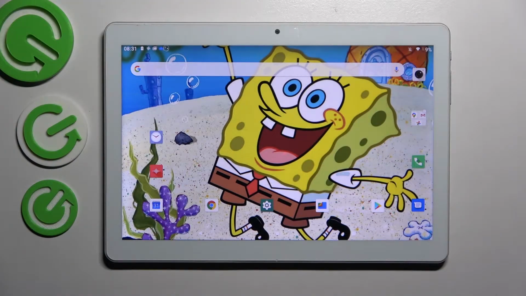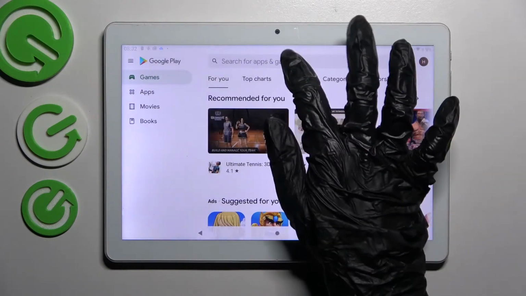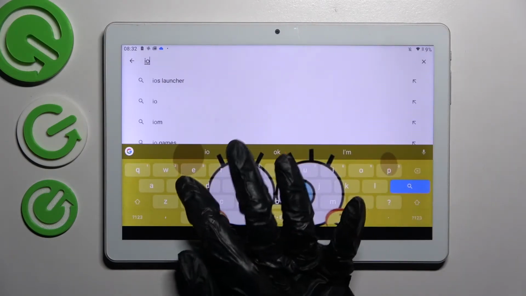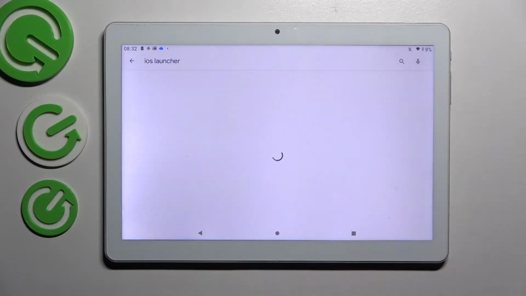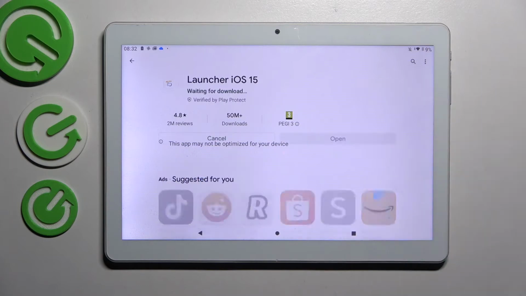Hi! In front of me is TOSCIDO M863 and today I would like to show you how you can download and apply iOS Launcher on this tablet. First of all, just go into Play Store. Now click on the search bar and type in iOS Launcher.